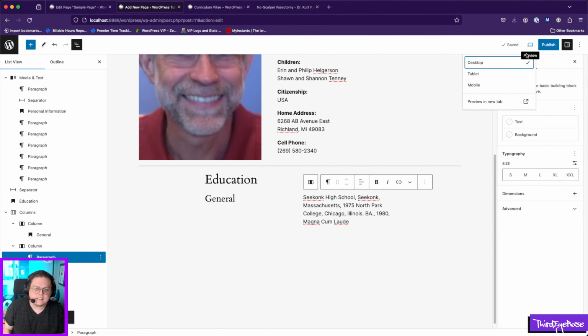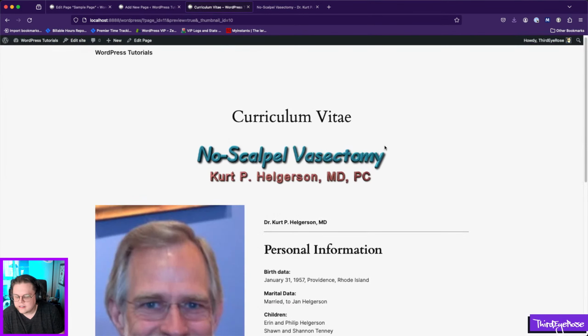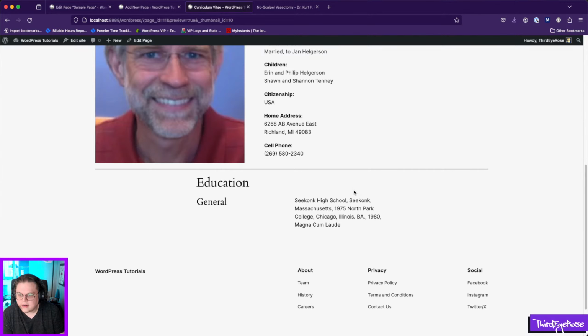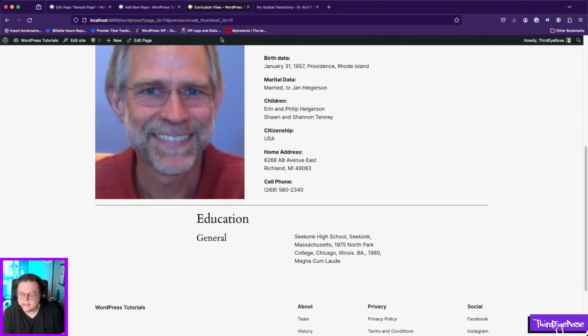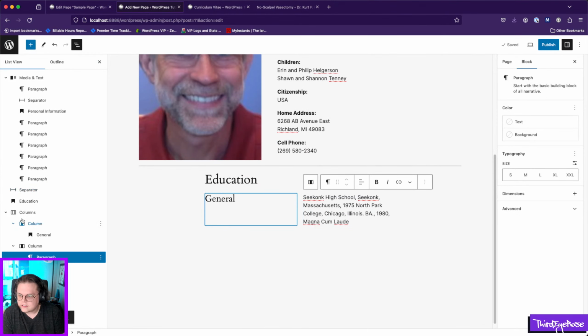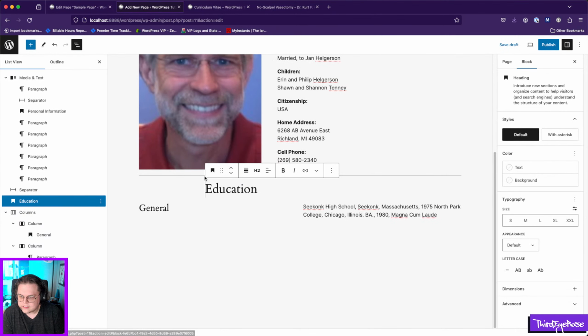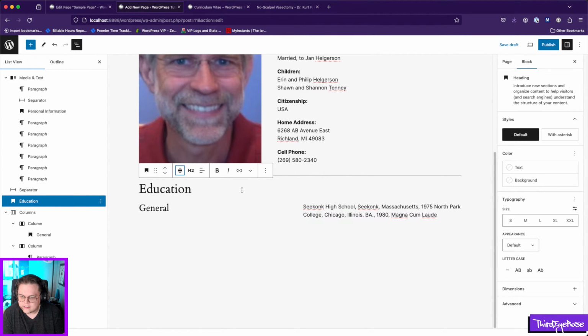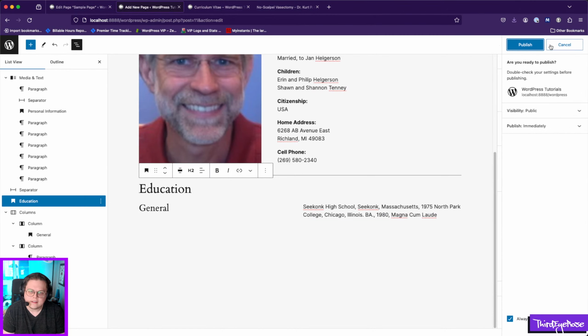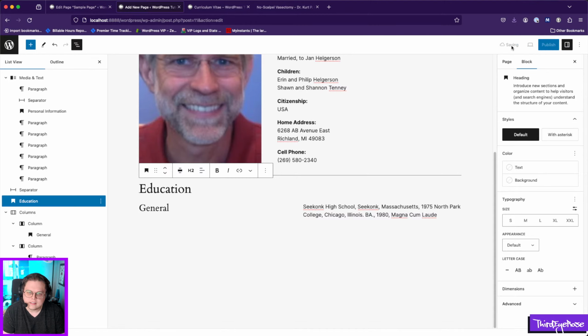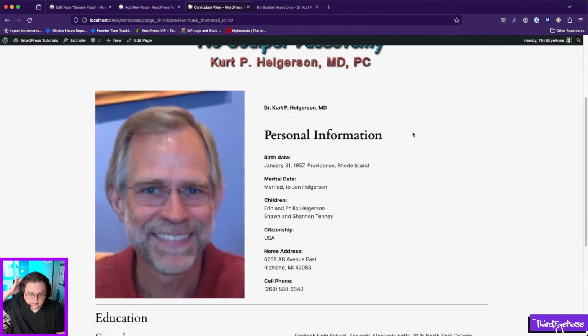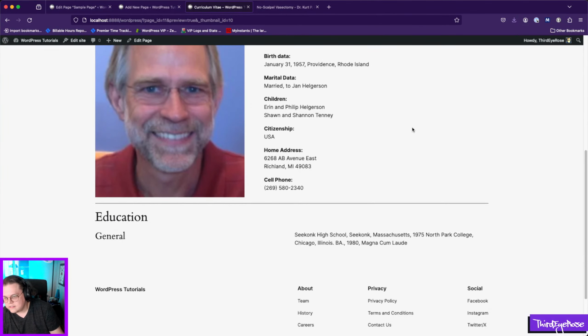Let's save that and just see what that looks like. Okay, it's a little too small, I think. Let's try to use the wide width for all of these. So let's select all of our columns here, and let's do wide width here. I'm going to have to do the same for the education. This whole page is going to have to be wide width. Save it. Then let's preview it. And that looks pretty okay.